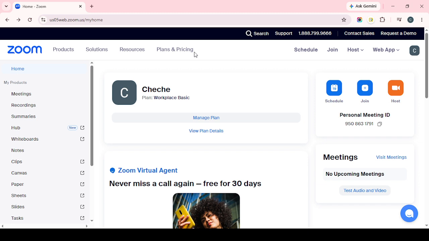First, install the Zoom app from the Apple App Store. On your iPhone, open the App Store, search for Zoom, and download the official app. Make sure you choose the correct Zoom app so you can join meetings without any issues. Once it finishes installing, you're ready to move on.